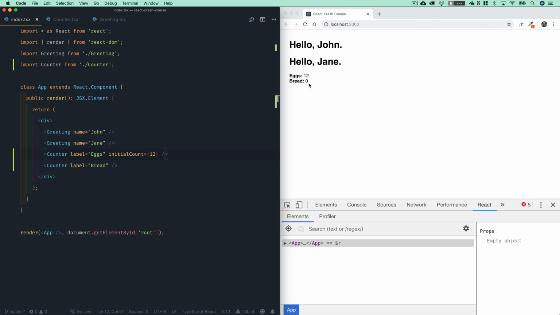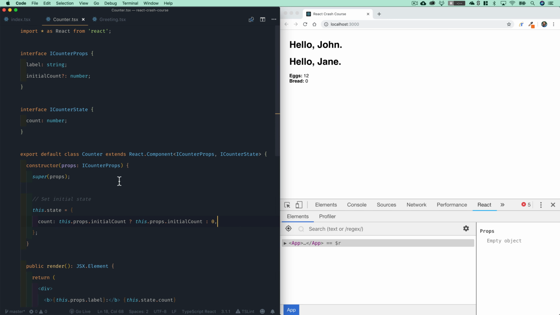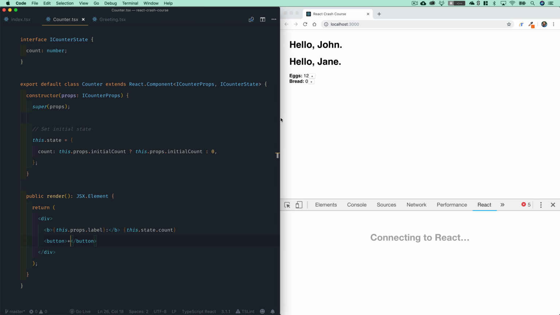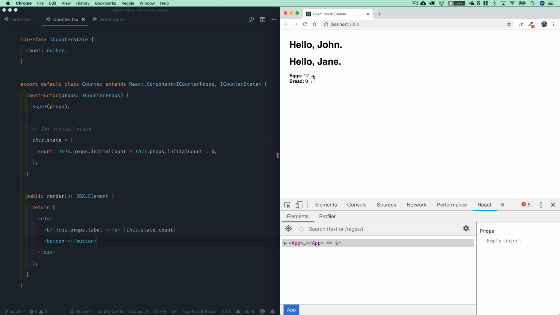But our bread counter is defaulting back to 0. Okay, so this is cool so far, but let's actually add some interactivity to these components. So in our counter, what I want to do is down in our render template, let's add a button. And whenever you click on this button, it's not doing anything right now, but we actually want it to increment the count within our state.